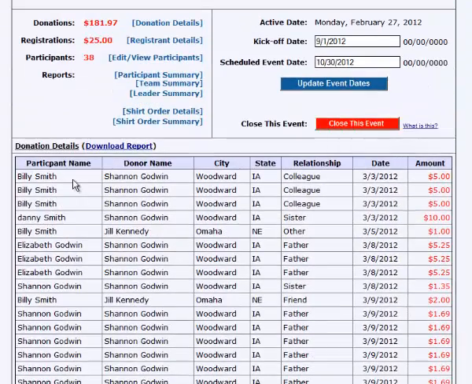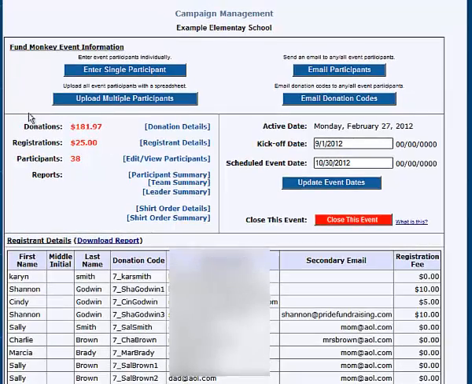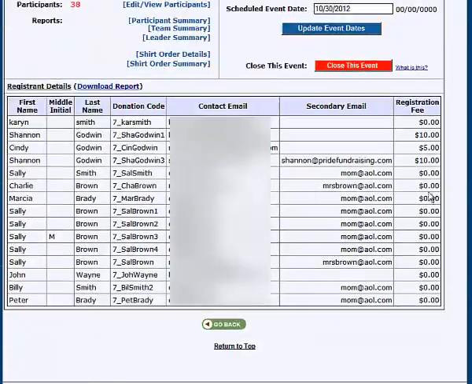You can see that we show participant name, the donor's name, city and state, their relationship with the participant, the donation date, and the amount. If you enable online registration, we show registration details. Some of these participants registered for the free event, and others registered for the fee-based event. This list here only shows participants that were registered through the online registration process. Other participants may have been added later.